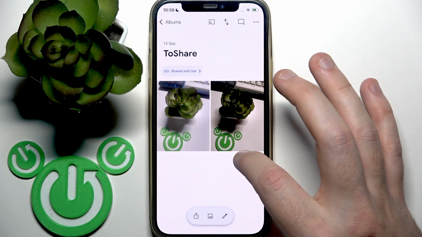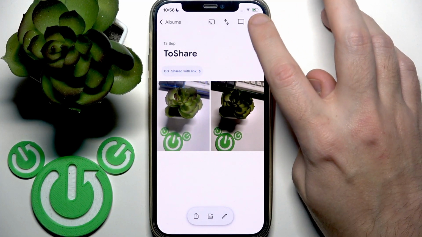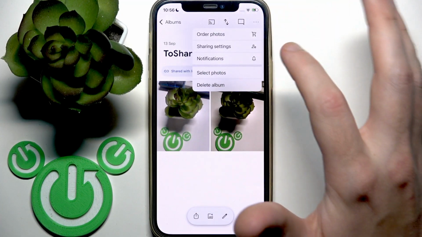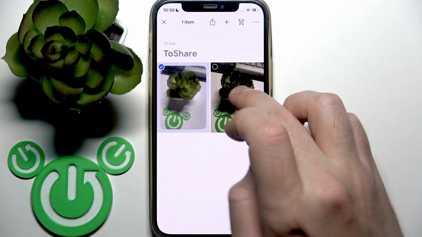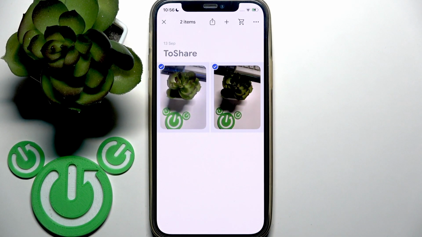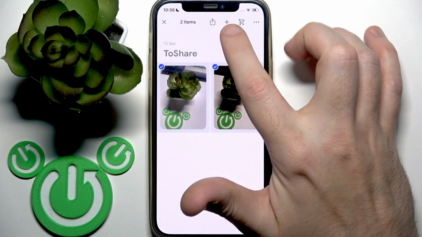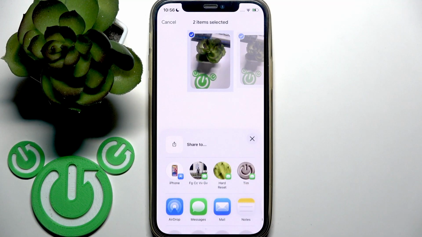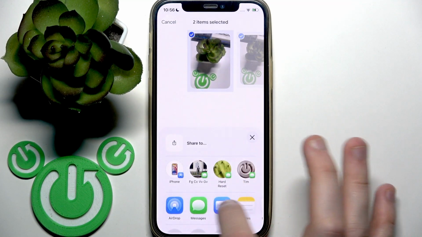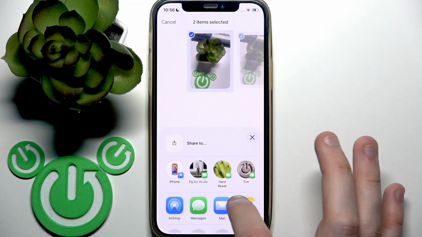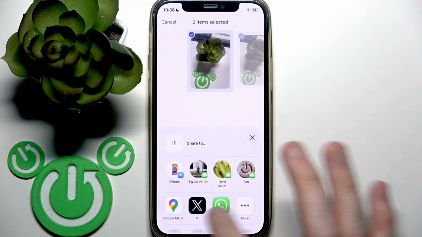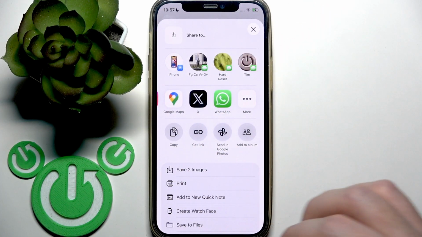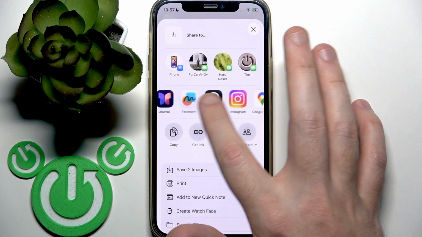So in the album, click the three dots, or you can press and hold on the photo, and select photos. And now I select both these photos. Then click the upload icon at the top. Right here we have the application list. On iOS, you need to scroll to the left. On Android, you need to scroll down, and we need to find Google Drive.